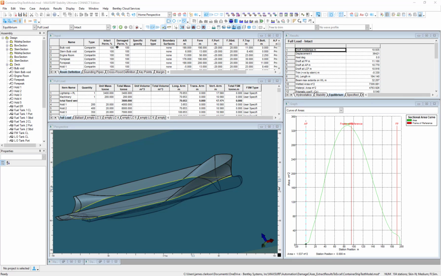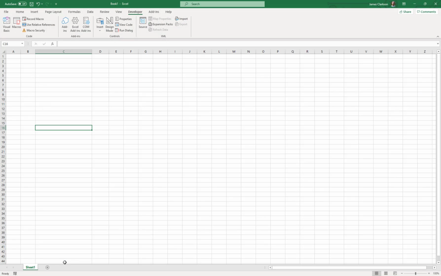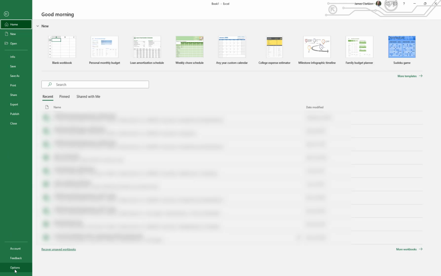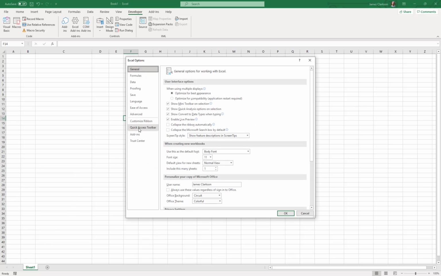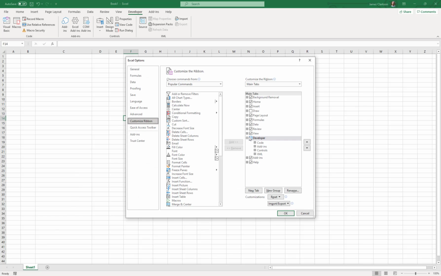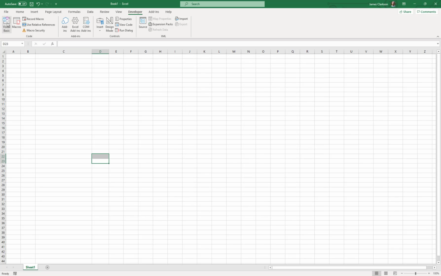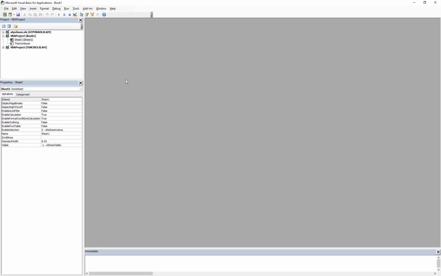So you'll notice here that I have already run my equilibrium results. I've got equilibrium active, and I've got an intact load case going. So I have my developer tab visible. If you don't have that visible, then File, Options, and Customize Ribbon, and select your developer tab here. Now on the developer tab is how we launch the Visual Basic Editor, and you'll see the shortcut is Alt F11. So without the developer tab, you can just Alt F11 to pull it up.